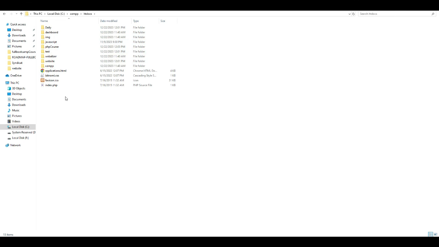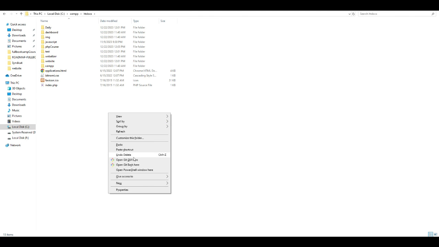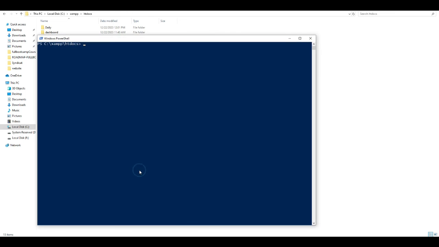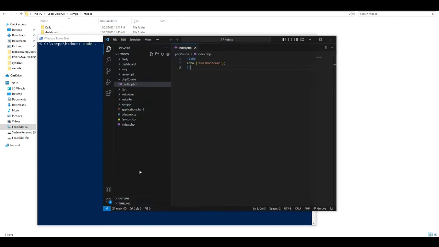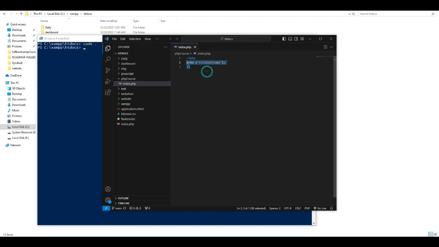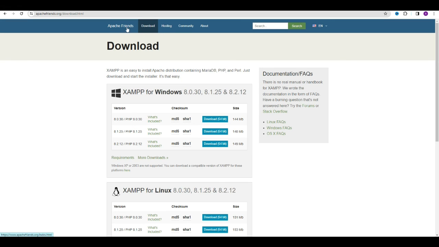This is where you're gonna put all your folders and files. Once you're here, hold Shift on your keyboard, right click, and then open PowerShell and type code dot to open Visual Studio Code. From here you can create folders and files, and we created the first echo, Full Bootcamp. Then you go to the browser and you have it. So this was a recap.